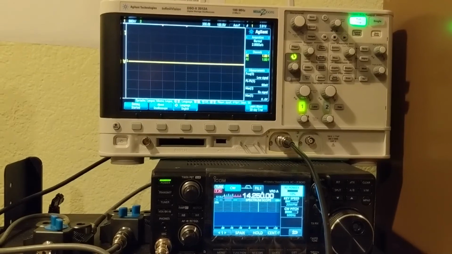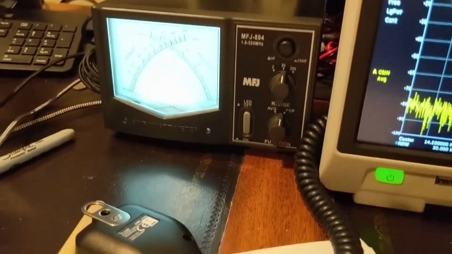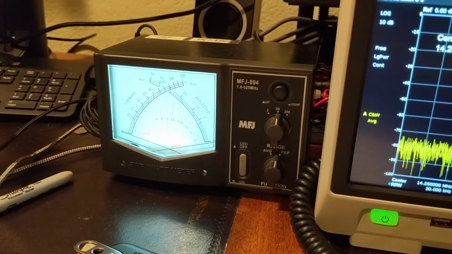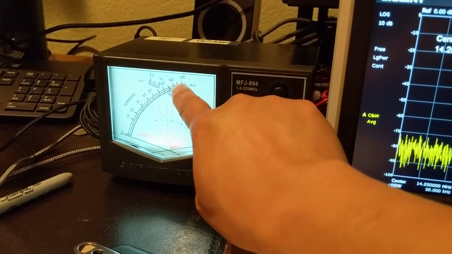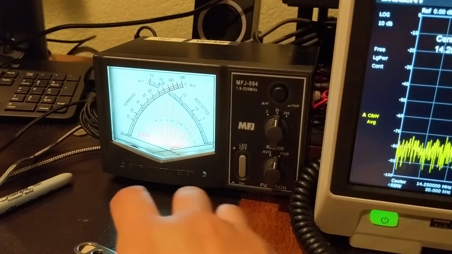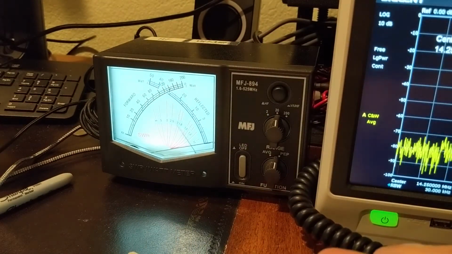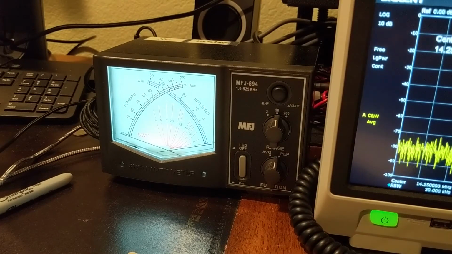Okay, let's look at the external power meter. What does the external power meter say? It is 10 watts output, or a little bit less, but close to 10 watts. This is the external power meter, the max here is 20 watts, and 10 watts is around here. Let's see. Yeah, it's about 9 watts. Good. So the watt meter and the scope all look good.